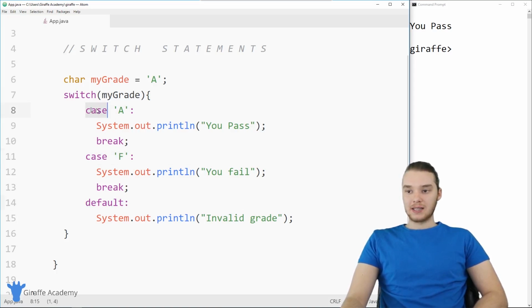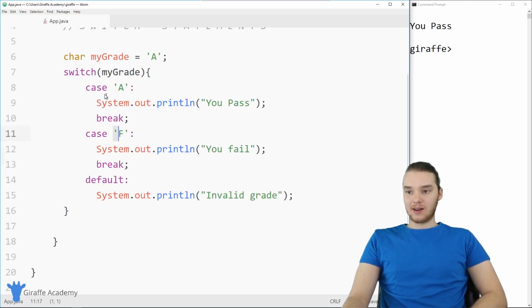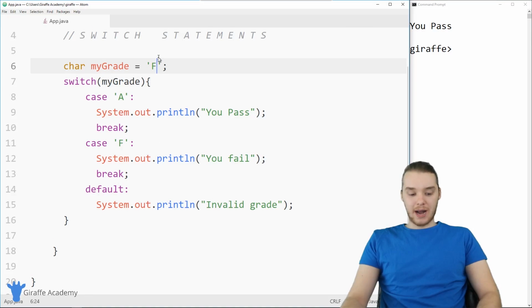So basically this says in the case that my grade is equal to A, then we want to do all this stuff down here. So down here I can just put something that I want to do. So in the case that the grade's A, I'm printing out you pass, and then I have this break statement here, which is going to break me out of the switch statement. And I'm doing the same thing for F. And then if neither of these cases are true, we have this default statement. So over here it's A, it says you pass. If I was to put an F into here, now it's going to tell me that you fail. If I put a Z in here, that's not one of the options, so it'll default to invalid grade.